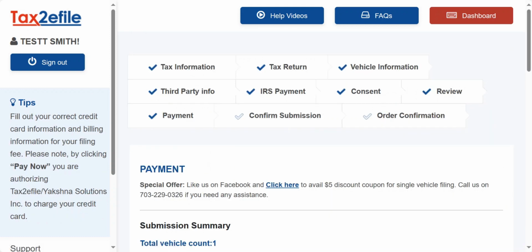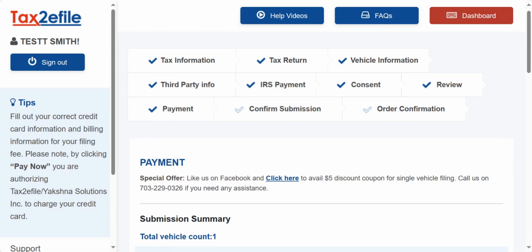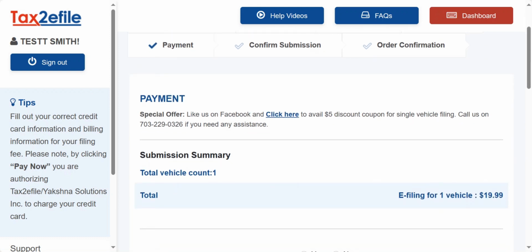Complete the payment information for your 2290 e-filing fee and click Pay Now to finish and submit your 2290 to the IRS.